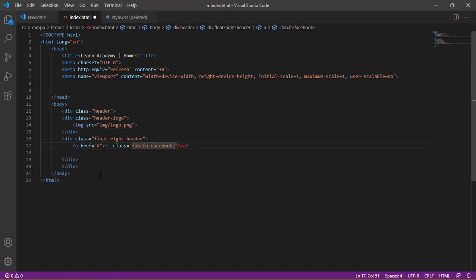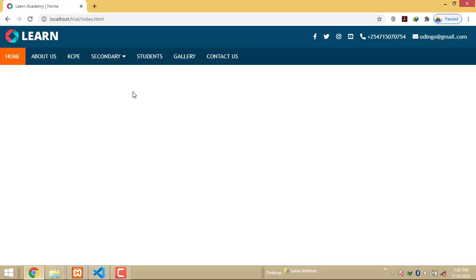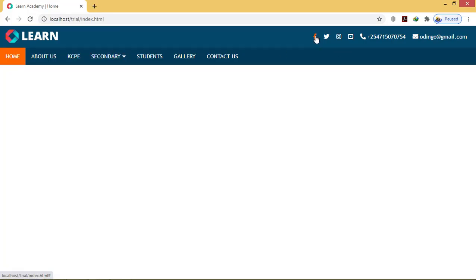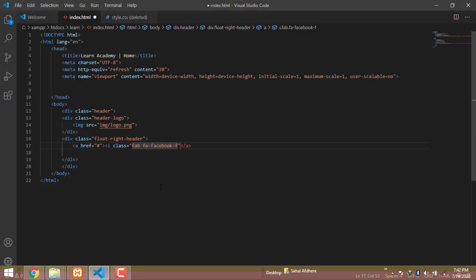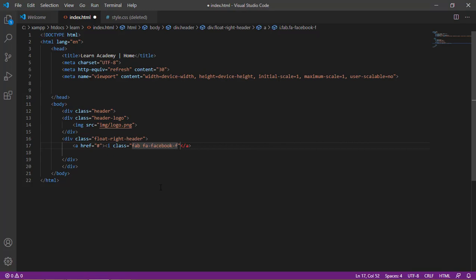Facebook icons could be square, could be circular, or could be just a letter. So that is why you see it's just a letter here. That's why we put Facebook F, and then you close that tag, and then close the I tag.